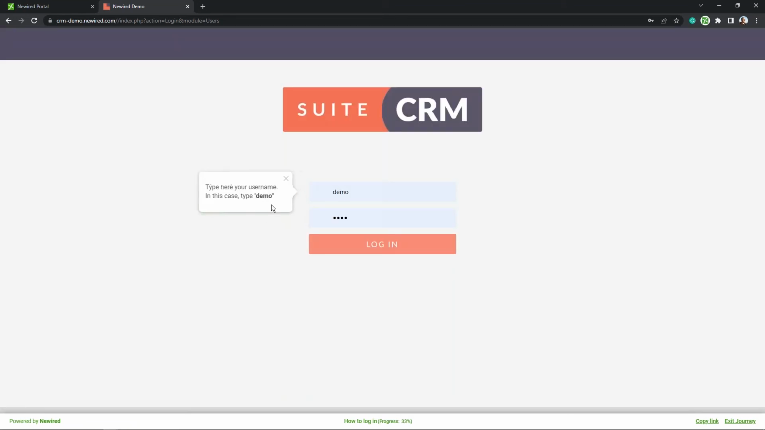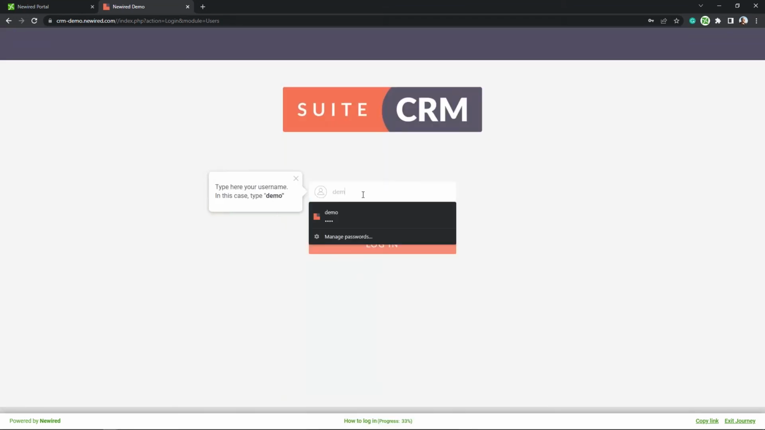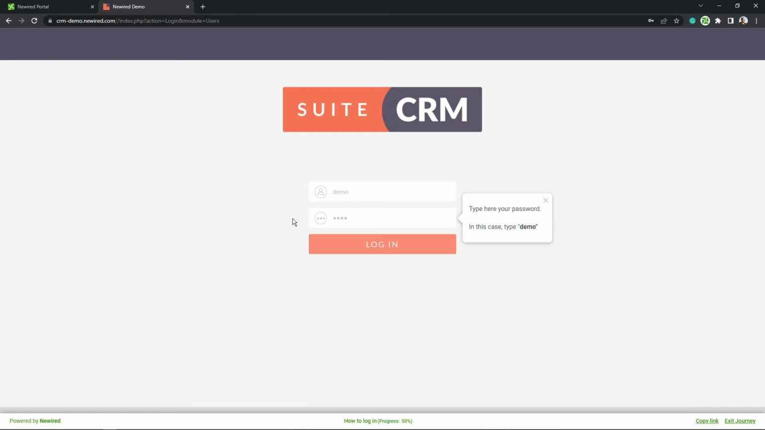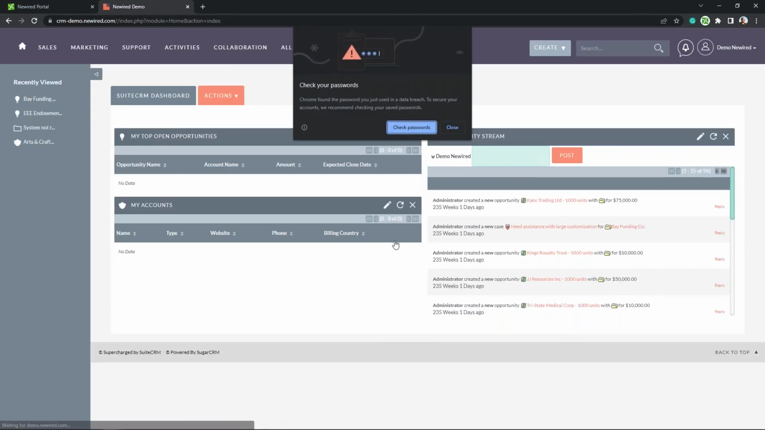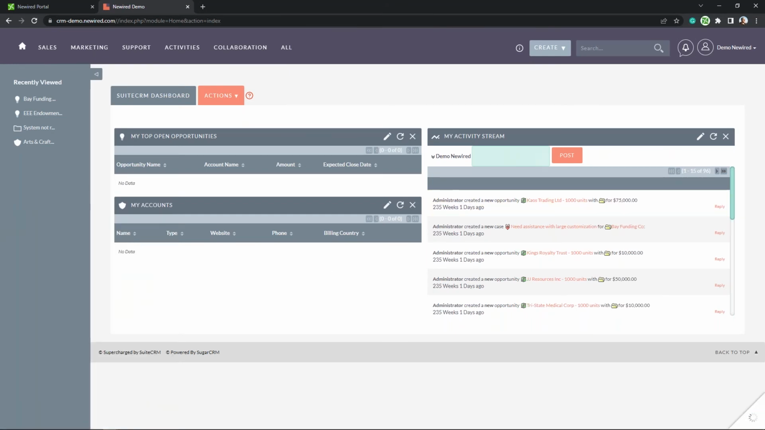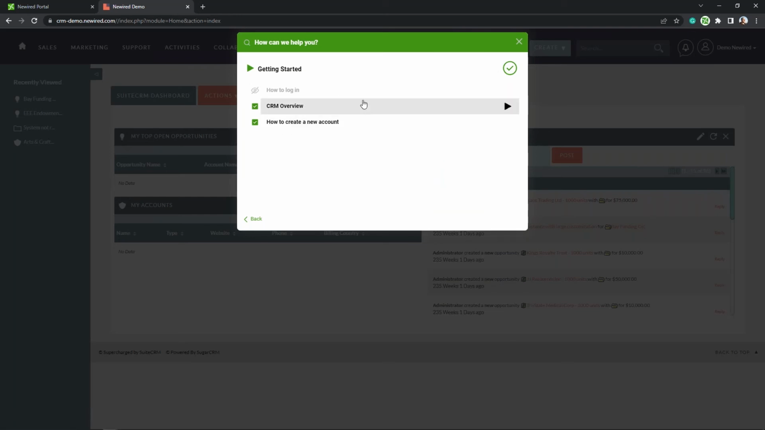So I'm able, being guided here, to simply type my username, my password, and click on login. So quite an easy journey, but I'm inside of the system now and it welcomes me back. When I open this again, I can see that now I have other journeys available and I can simply be guided into the rest of it.